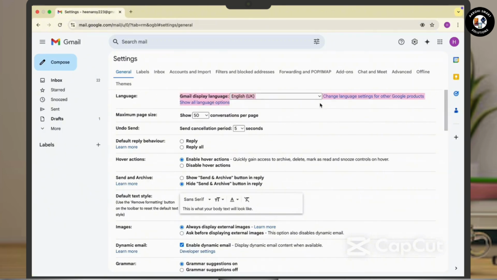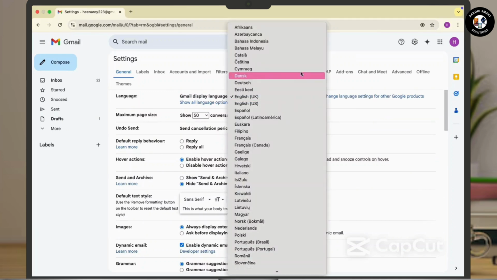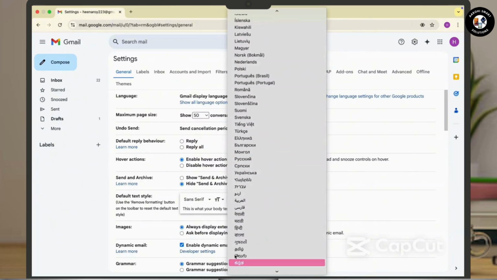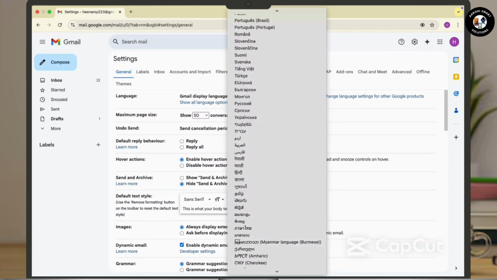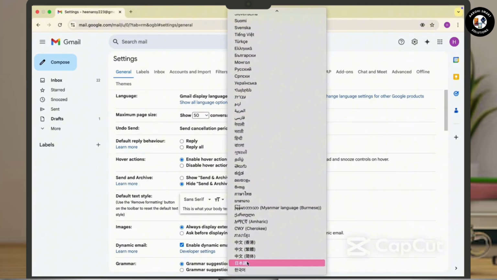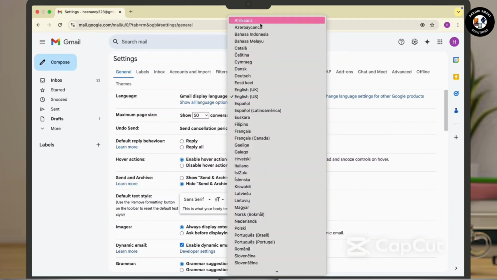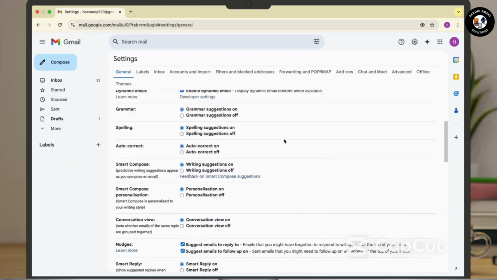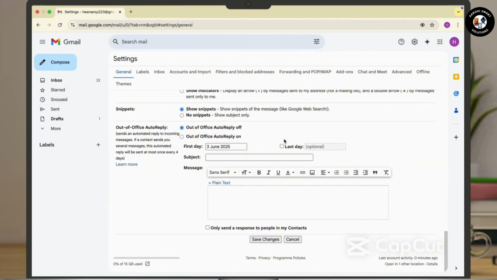Choose your preferred language and scroll down and tap on the save changes option available there. So choose the language according to your preferences of countries or region. Then once done, scroll down and there you'll get to see the save changes option available there, and that is it. So as you can see, I've already changed my language. Now once I save it, Gmail will be changed to the language I've just chosen.